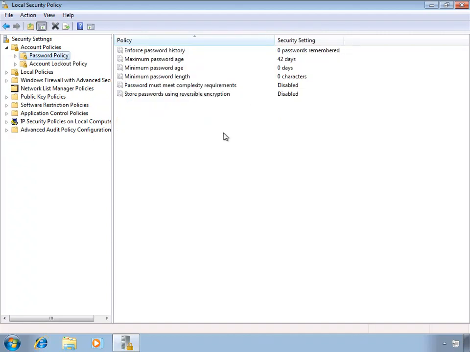Now, I will say right up front that for most of the policies that you see in here, most users of Windows 7, especially home users, are not ever going to touch or perhaps even know that these policies exist. But they do exist, of course, and making changes here can make your Windows 7 computer even more secure.